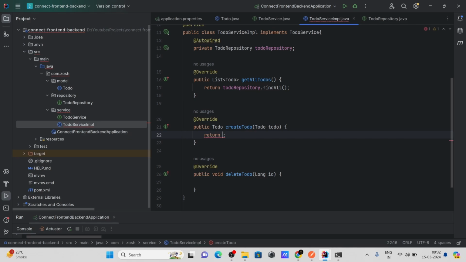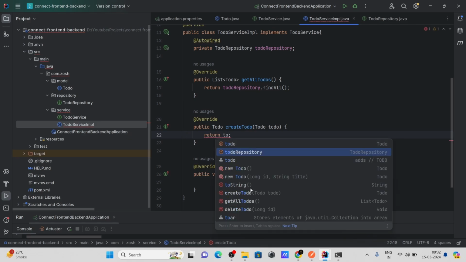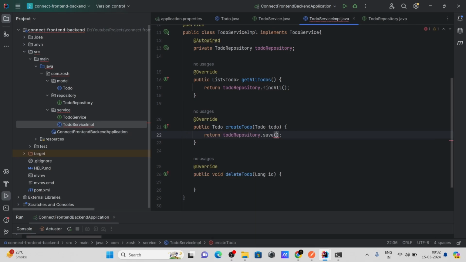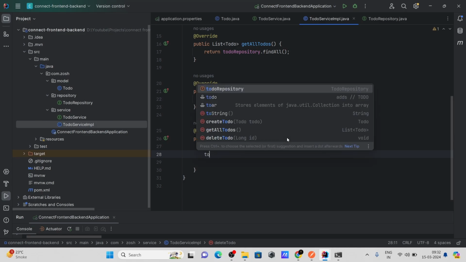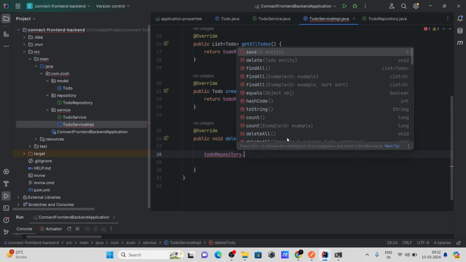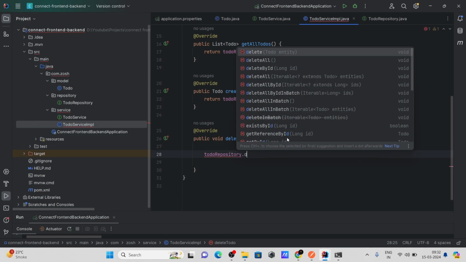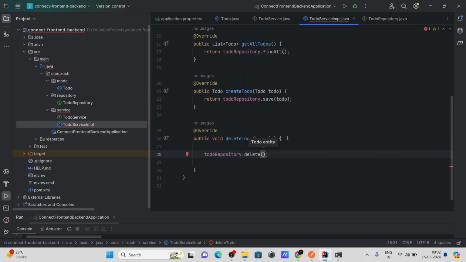So do repository.save, and let's provide here todo. Okay, this is also done. Now for delete, what you need to do is repository.delete, and here you need to provide the todo, but let's do one thing.